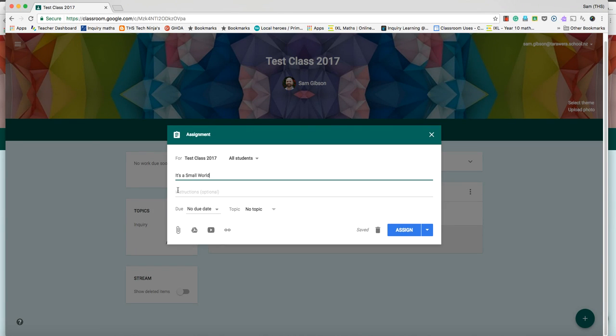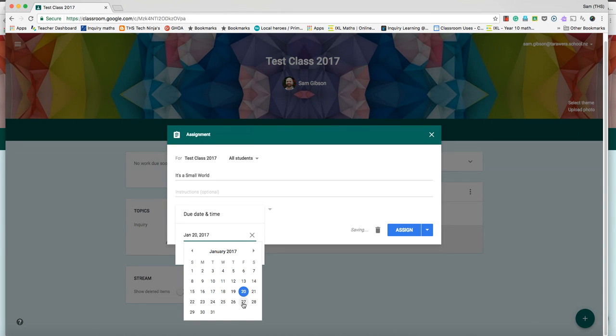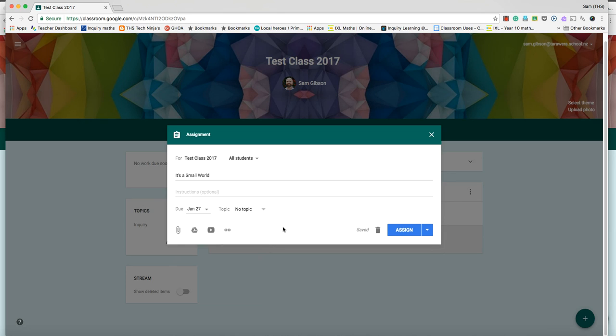So I've got the option of adding instructions if I want. In this instance, I'm not going to because the instructions are within my template. I could add a due date here, so I might make that due next week. And to keep things nice and organized for myself and my students, I can add a topic. I can create one, or I can add it to one that's already there. So this is an inquiry, so I'll add it to my inquiry topics.